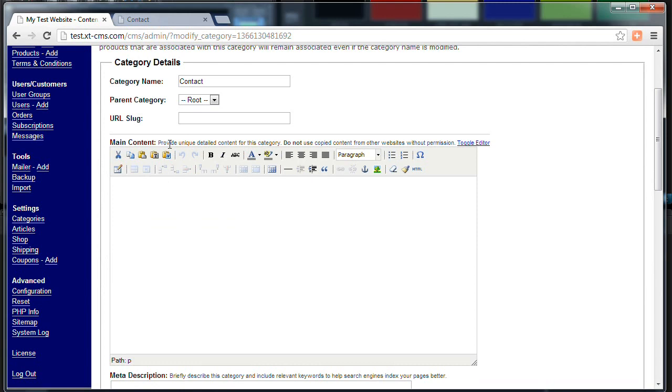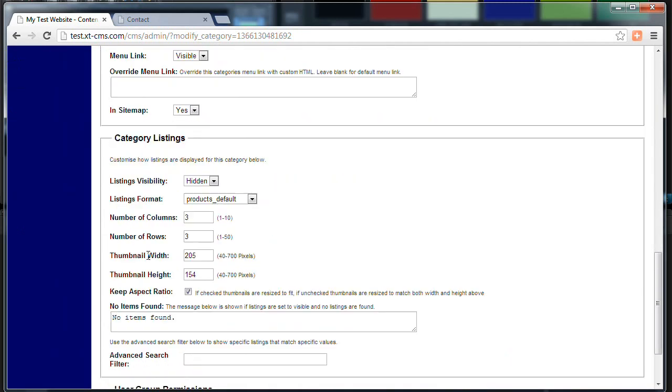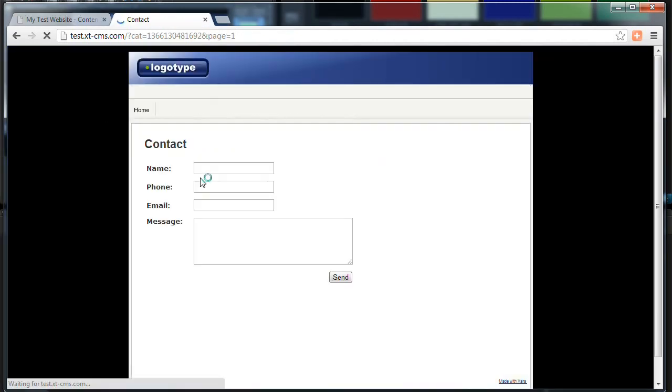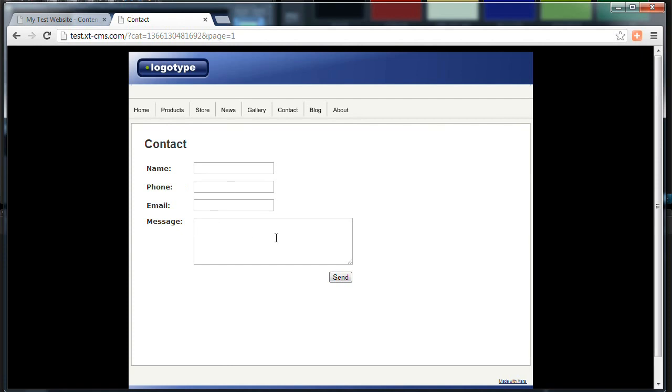Now in the main content area, we're going to put a special tag. Instead of putting normal, maybe paragraphs of text, we're going to put this special tag in. And what it is, it's called contact underscore form with two curly brackets. And we just save that. And when I go back and refresh the page, we now have a working contact form.